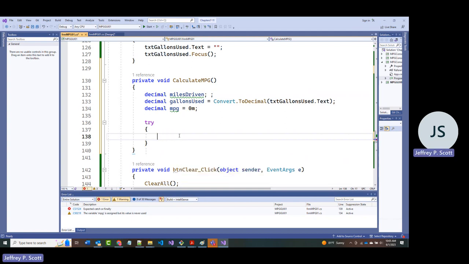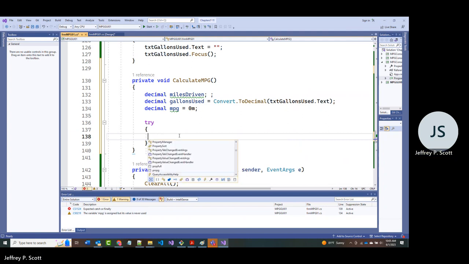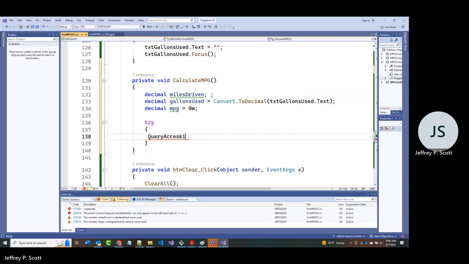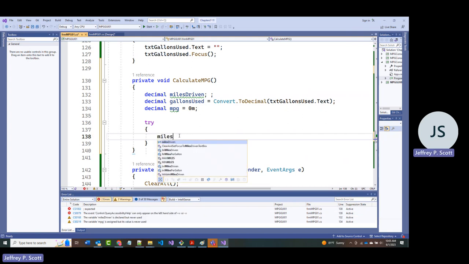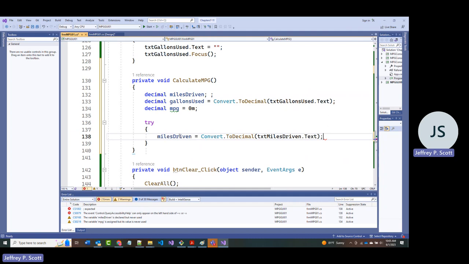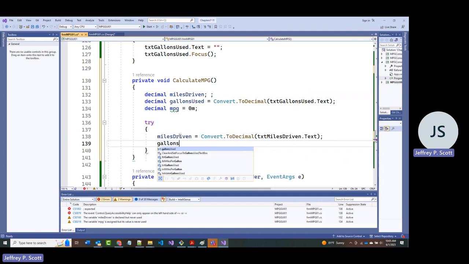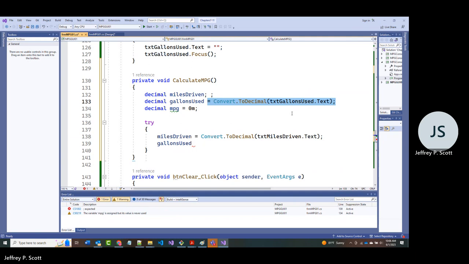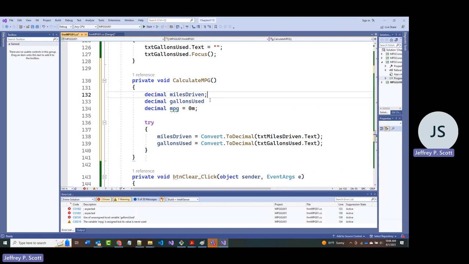Miles driven equal. Oh, I don't even need that there. I'm going to do it there. And here I'm going to say gallons used equal. Just going to grab this. There. Now I've got miles driven and I've got gallons used. All right, so I've got everything that I need there.